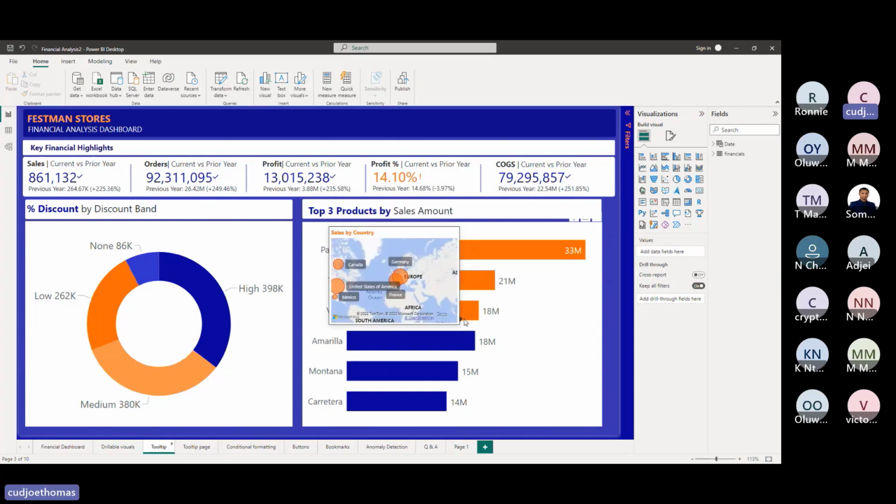So here, when you hover here, it gives you the breakdown of the sales by country. This is also an example of a tooltip. So I will show you how you'll be able to configure all these things.